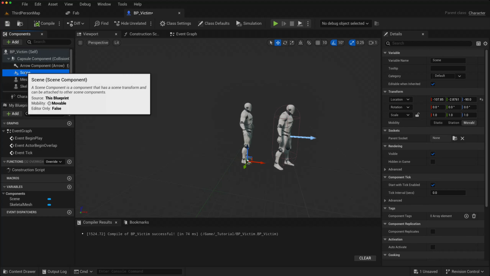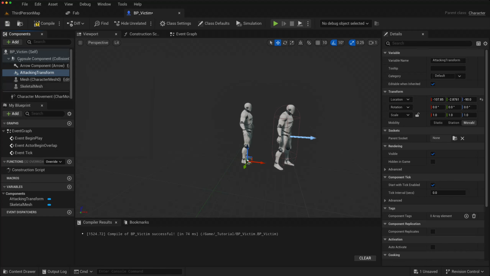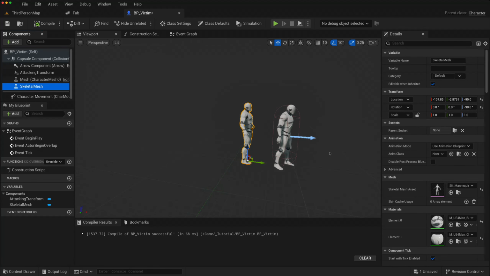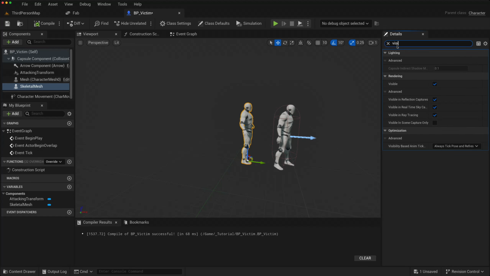So we can change the name of this. This will be the attacking transform. And we can compile that. We can maybe just hide this now. So we don't need it.